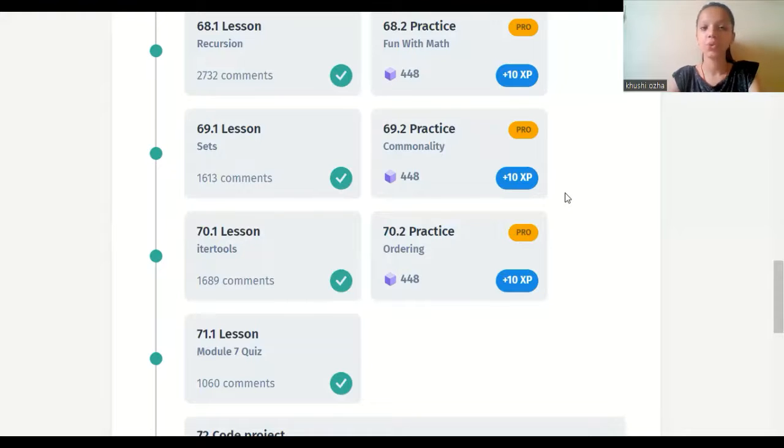So we actually left two concepts in the previous video, which are sets and itertools. So we're going to complete this and then we're going to start with the next one. So here we have sets.